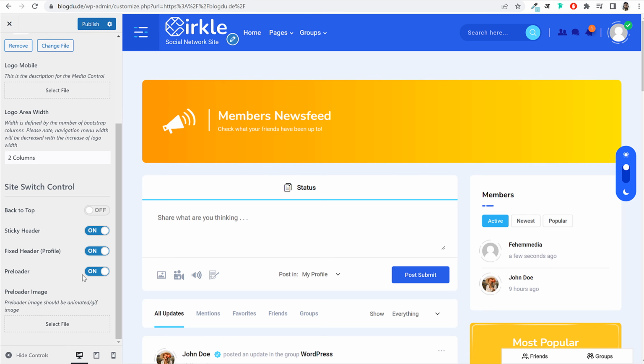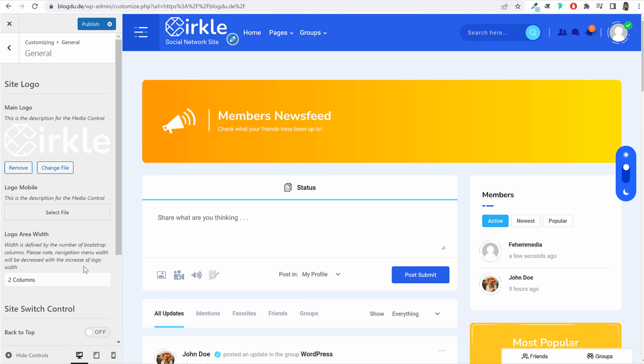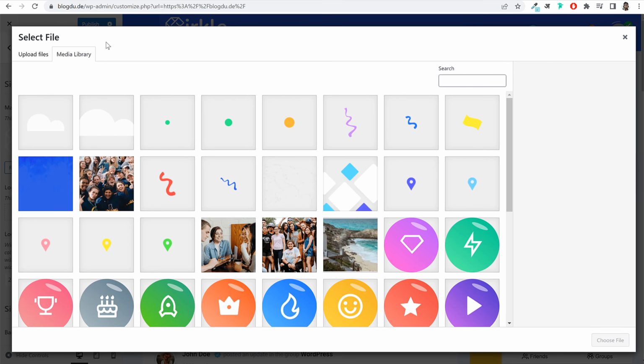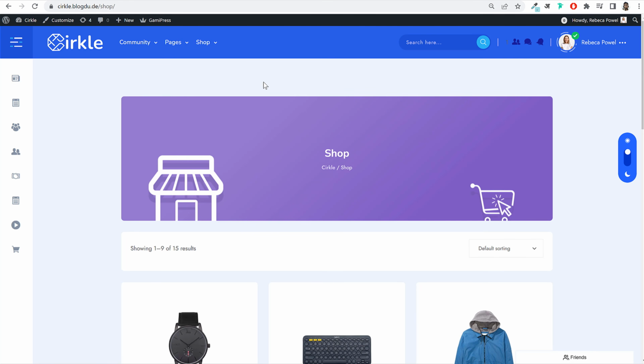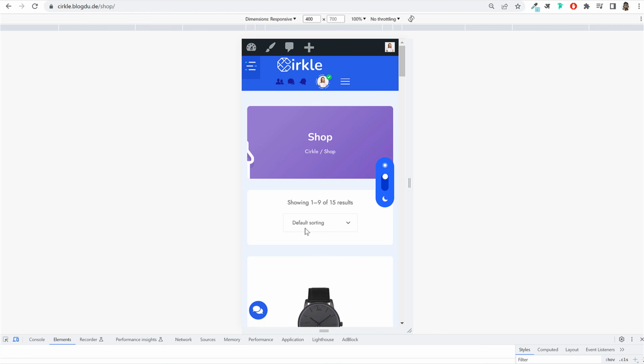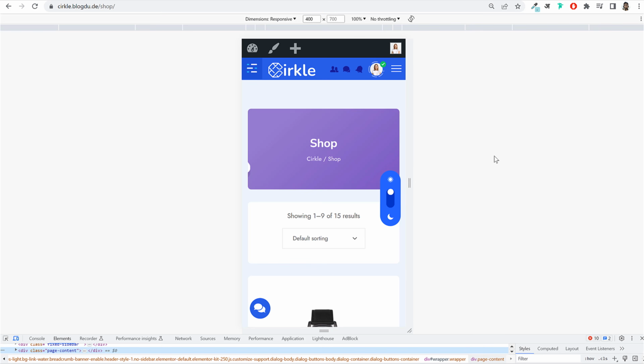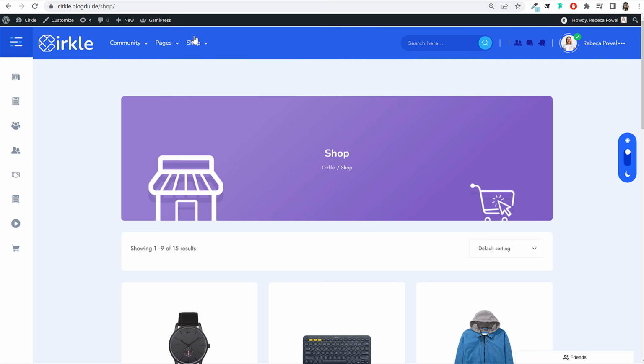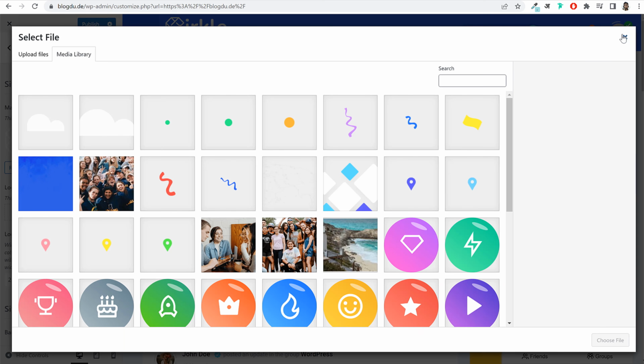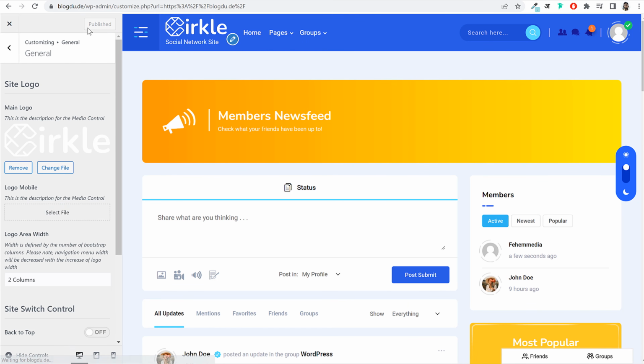Now I don't want to display this thing. Let me first see this. Now, logo for mobile phone: if you want a different logo, for example, let me see this website on a mobile phone. Here, as you can see, for mobile phone we also have the white logo, but if you want a different logo for mobile phone, you can obviously set a different logo. We don't want that, so we'll just click on publish.